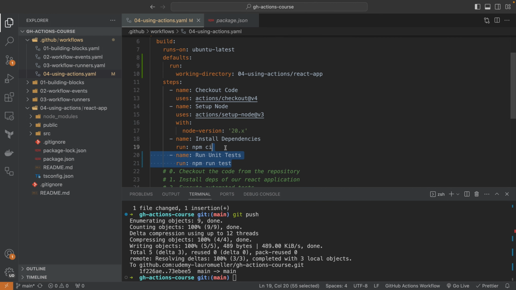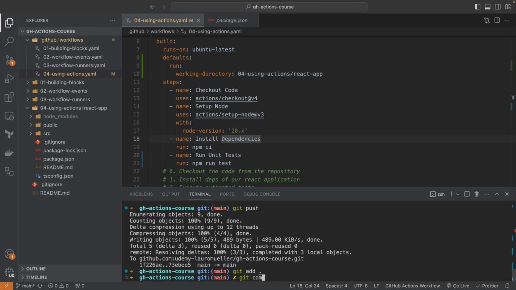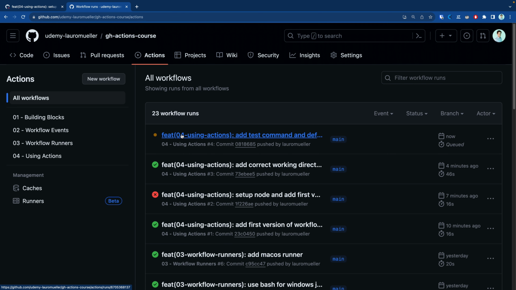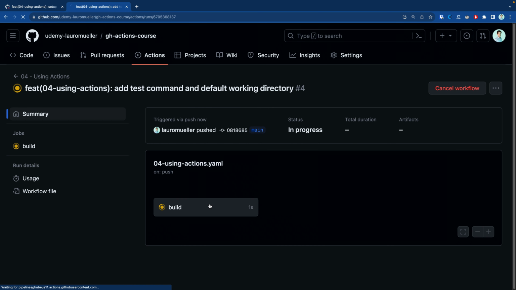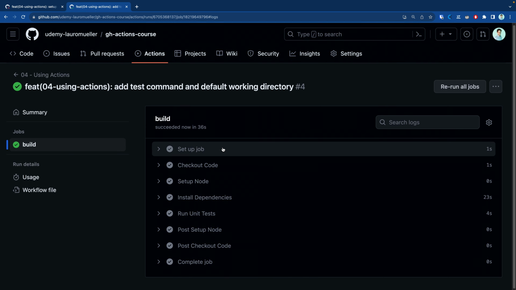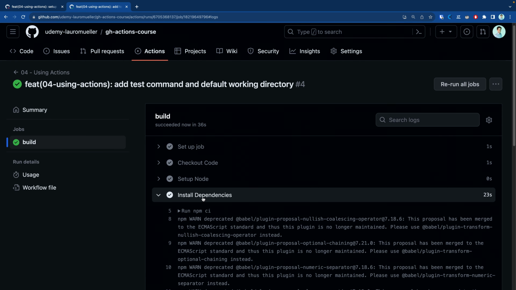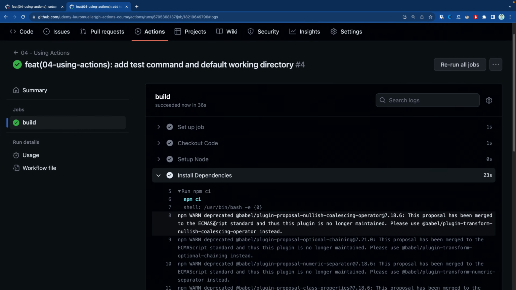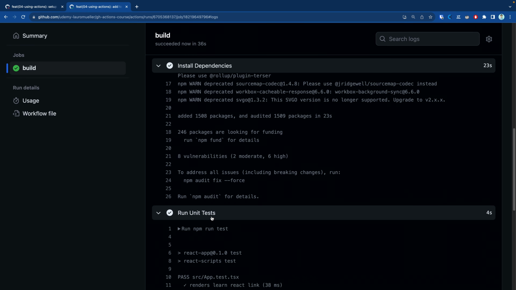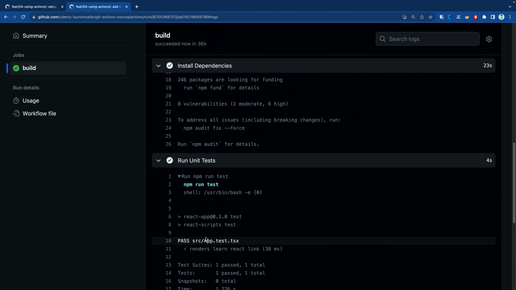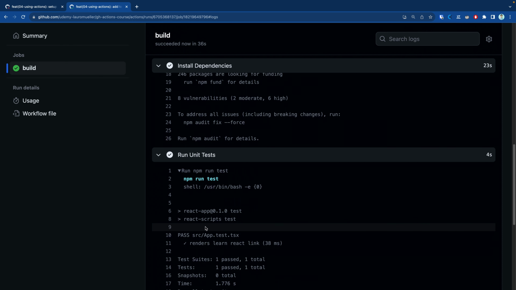Perfect. So I believe this is already our working configuration. Let's save this and then let's add everything, commit, and push this to the remote repository. After we push that, inside of our Actions tab, we should have our new run, and let's have a look at the output of this run. After a few seconds, we'll see that all the steps have completed successfully. And we can see here install dependencies, the run with npm ci, as well as the unit tests here. And this simply executes the npm run test inside of our React app directory.